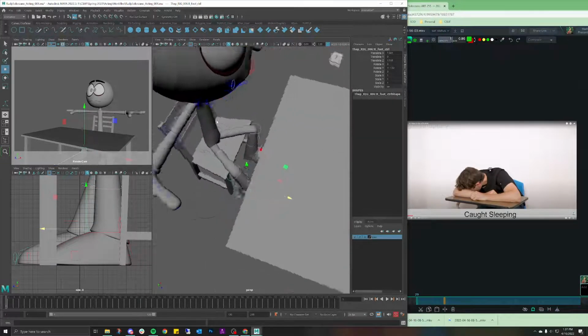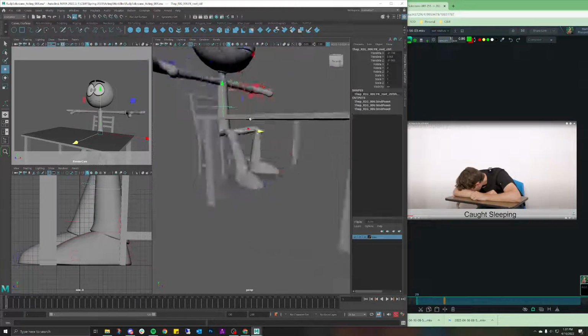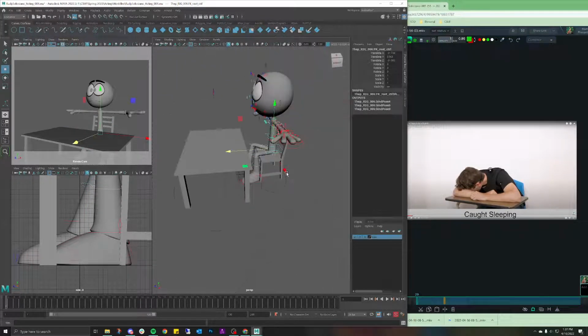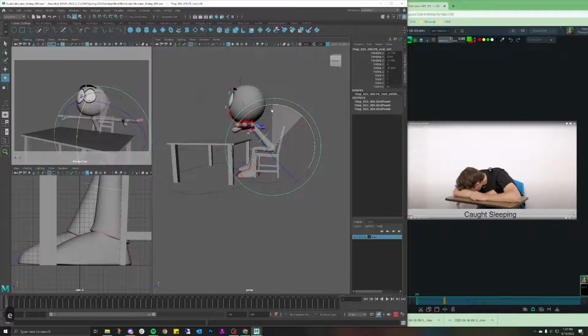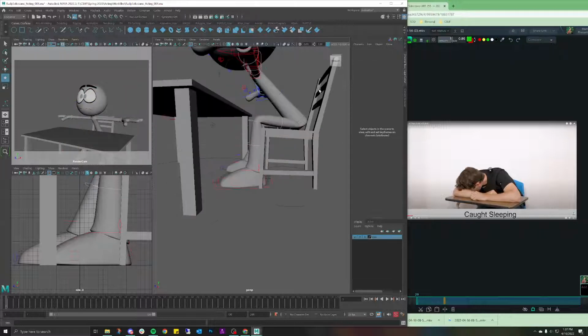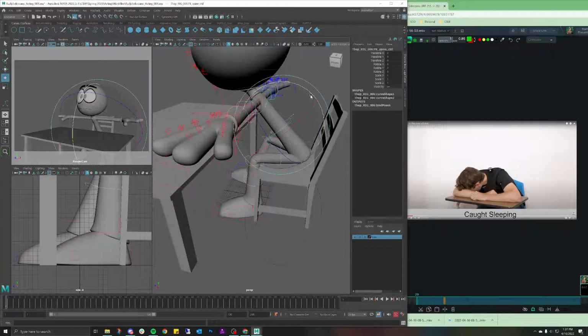Okay, so now that I have that, the next thing I want to do is the hip. I always want to animate the hips and the feet first. Again, it's kind of hard for me to gauge this angle, especially because the physicality of these characters is obviously incredibly different. But what I want to do is make sure that most of the rotation that I have is coming from the hip.